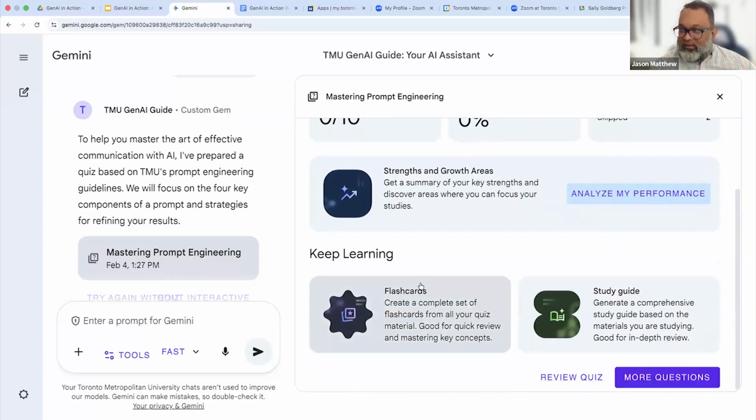But it gives me options: I could create flashcards, or I could create a study guide based on what was covered there, or I could ask for more questions. And so this could be a very great learning tool for students, that they could use as a form of formative assessment and so on. Things to explore.